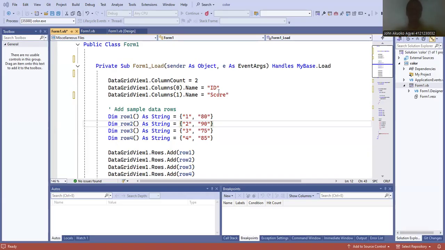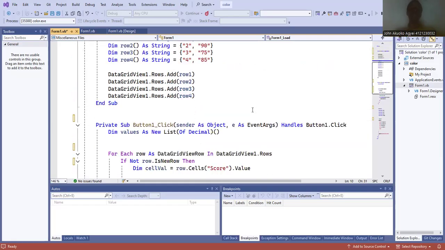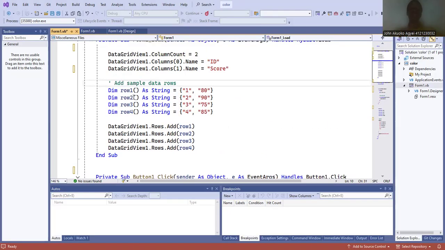The first column should have the name ID and the second column should have the name Score, which is DataGridView1.Columns(0).Name equals "ID", and DataGridView1.Columns(1).Name equals "Score". We move on to adding rows to our data grid view table.